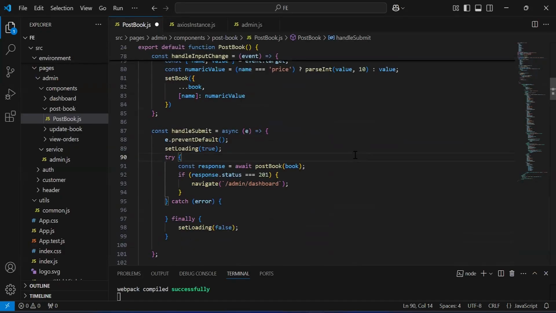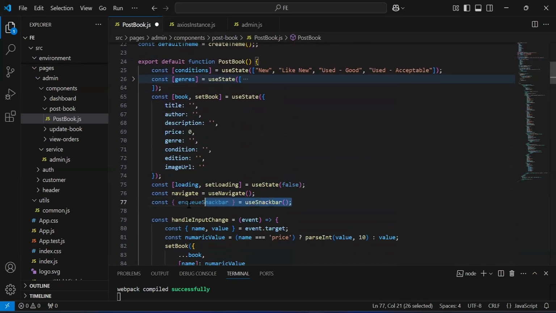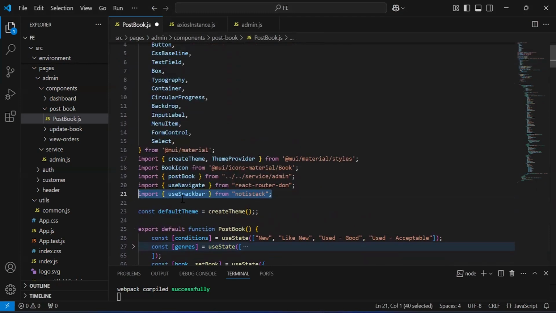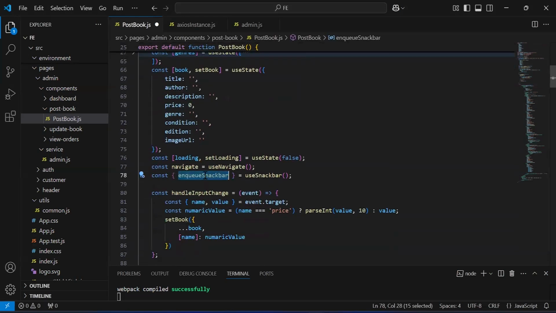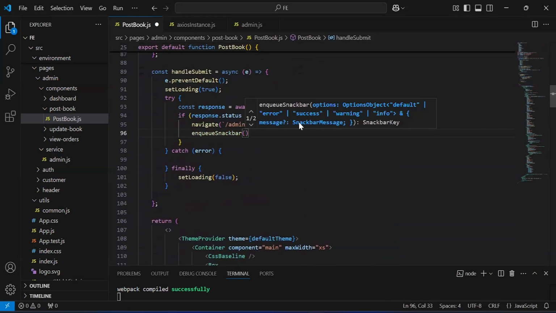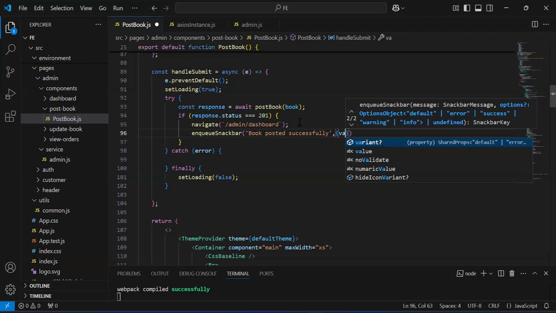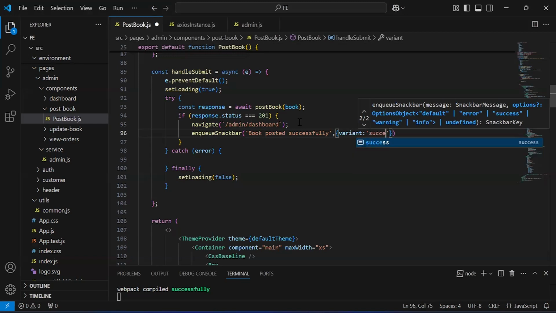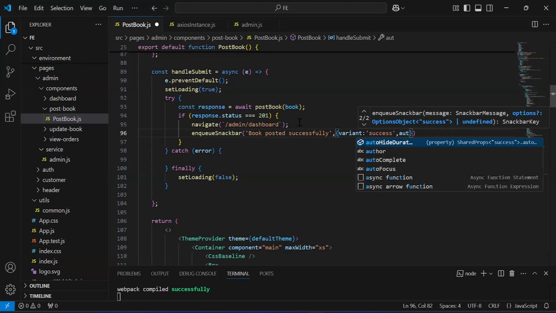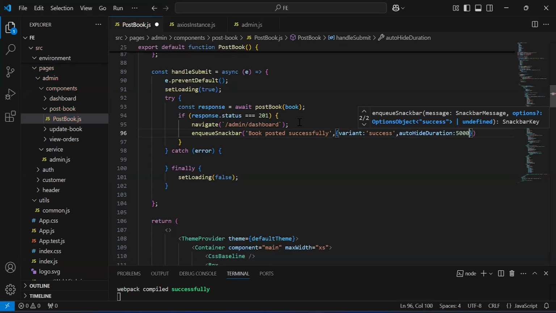So let me initialize a hook for the enqueue snackbar. As you can see, I use the useSnackbar hook. Let me import this. As you can see, the import of the useSnackbar is from notistack. Now let me call this instance. First, we have to define here the caption that is, book posted successfully. After that, we have a variant and the autoHideDuration. So first we have a variant that is success. At the last, we have an autoHideDuration that is 5000 milliseconds.